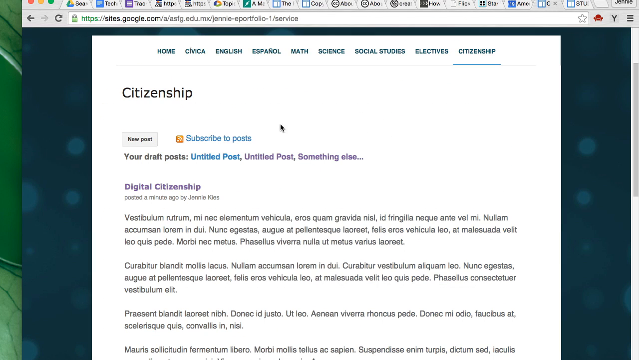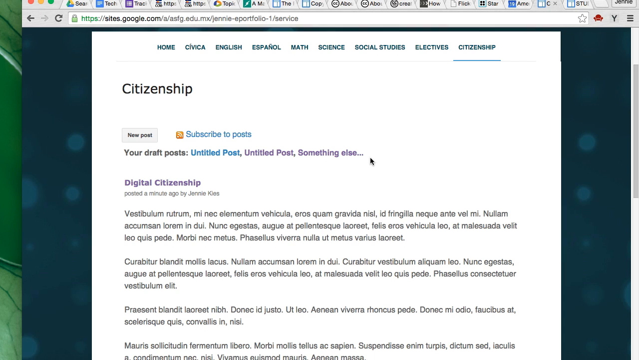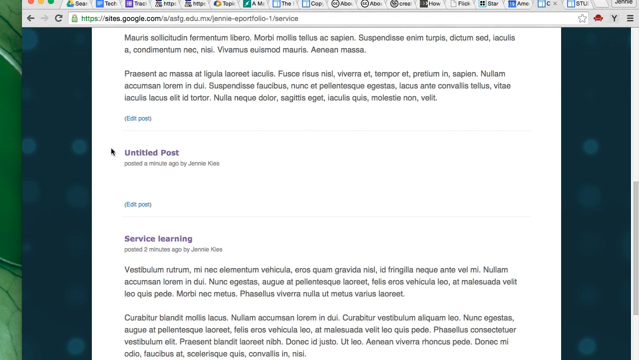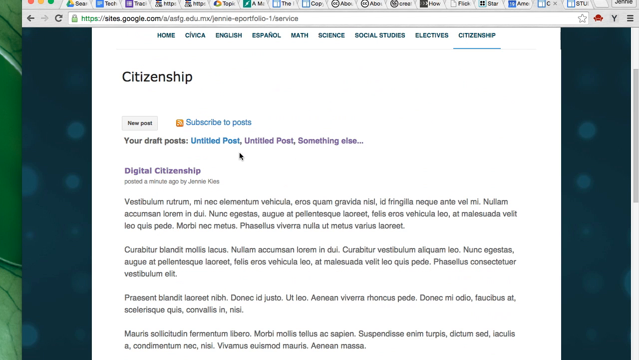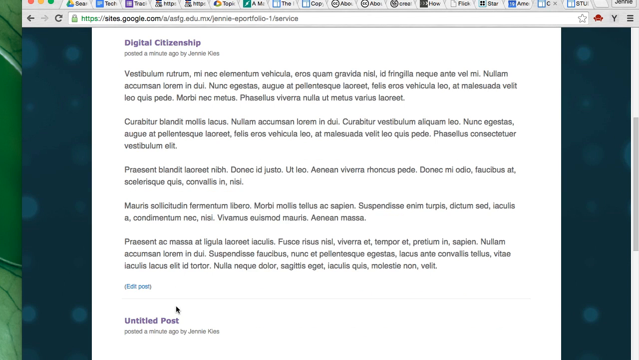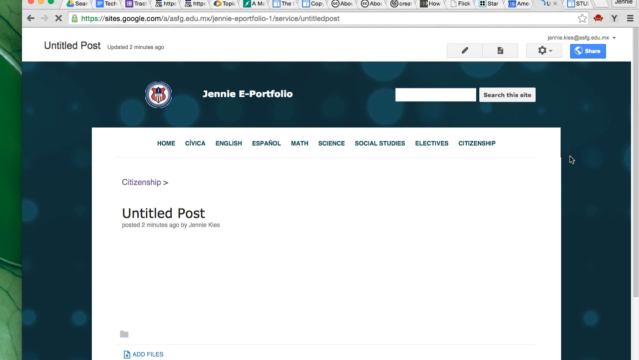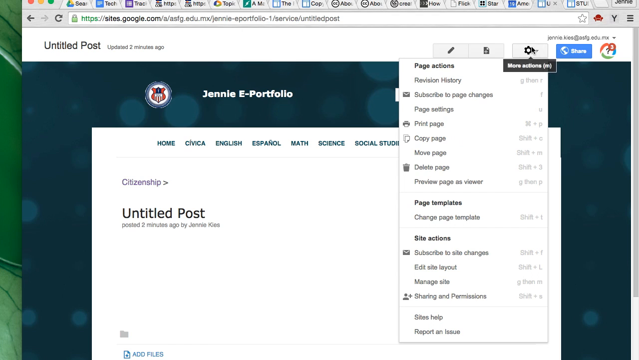If you end up with something like this, with draft posts, untitled something, you can fix these very easily. If you end up with an untitled post that you've published, you can also handle that very easily. Click on any of the untitled posts and then click on the gear icon and click on Delete Page.